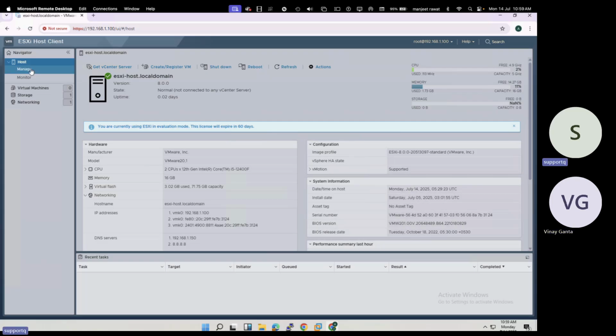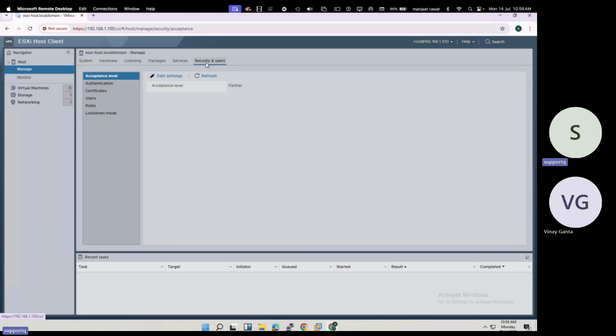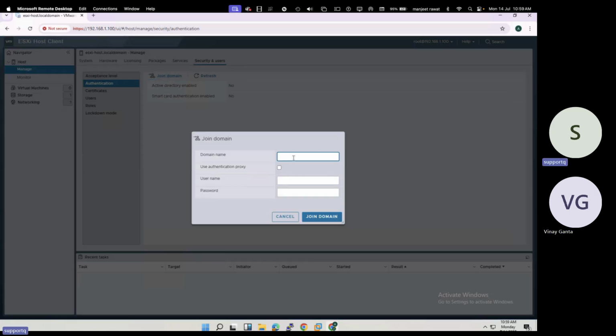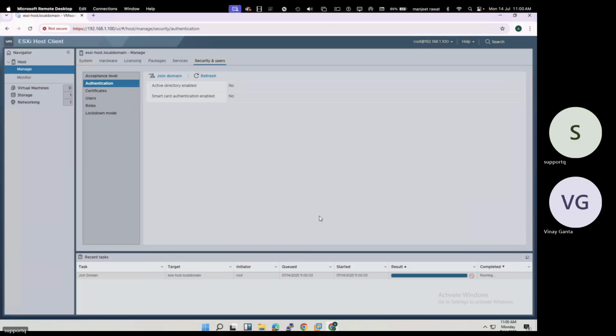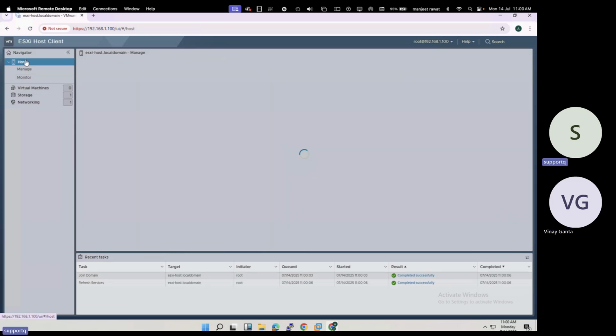Very simple step required. Go to Manage, select Security and Users, then Users. Click on Authentication and click on Join Domain. What is your domain name? Class.com. Username and password: admin. Connected. Your machine successfully connected with class.com. ESXi connected with class.com.